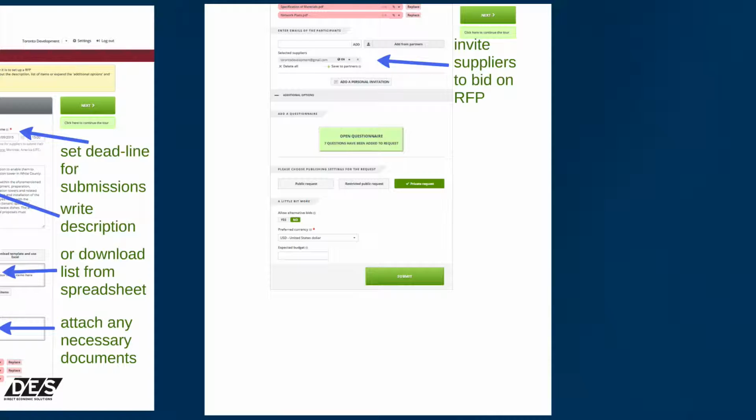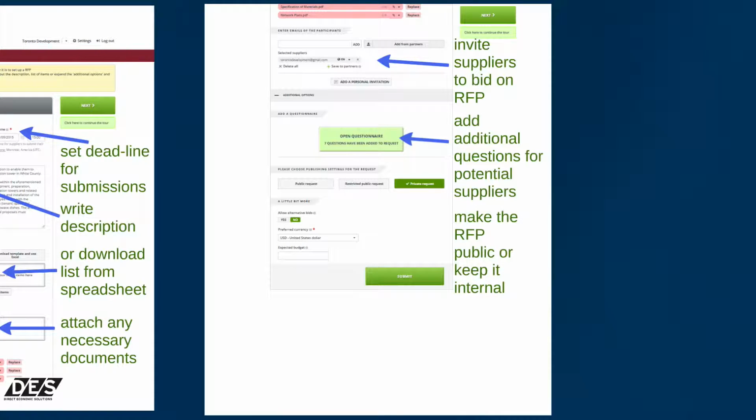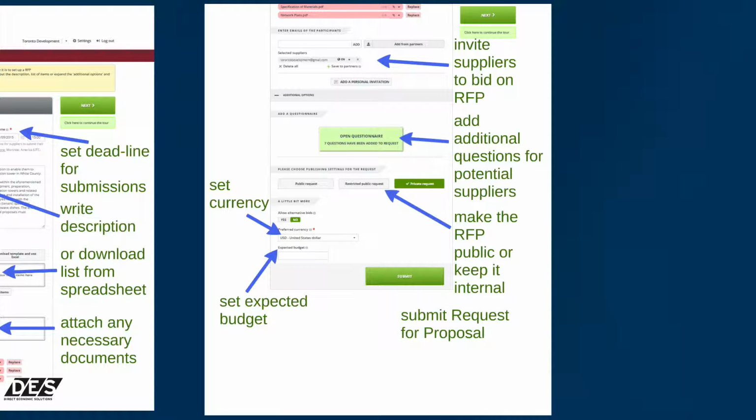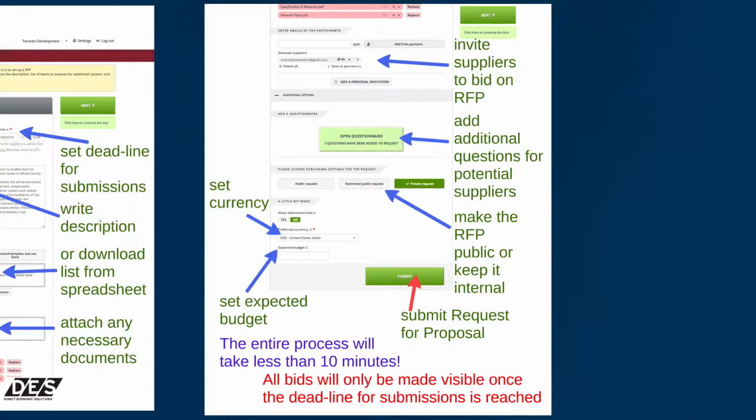Invite suppliers to bid on the request for proposal. Add additional questions for potential suppliers. Make the RFP public or keep it internal to the ministry. Set the currency. It could be in dollars or it could be in Afghanis. Set the expected budget. Submit the request for proposal. The entire process will take less than 10 minutes. All bids will only be made visible once the deadline for submissions is reached.